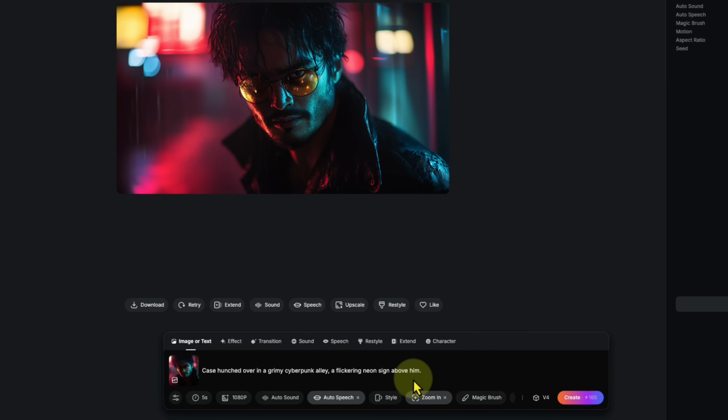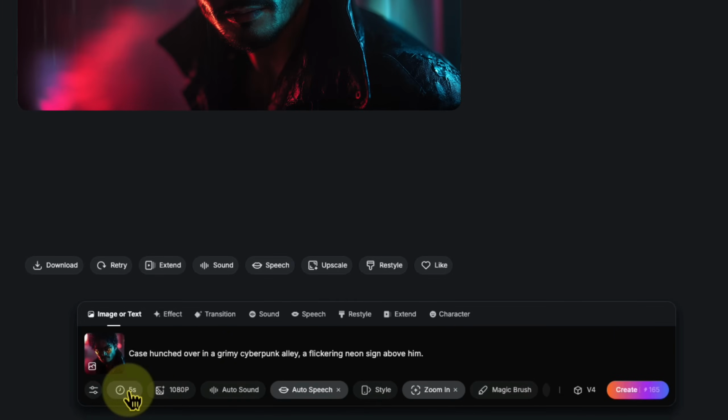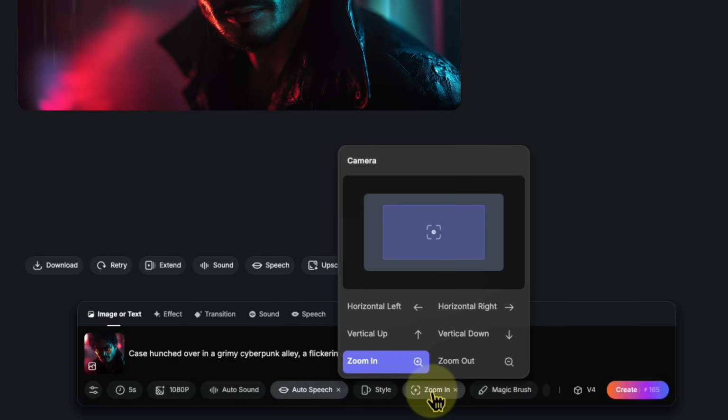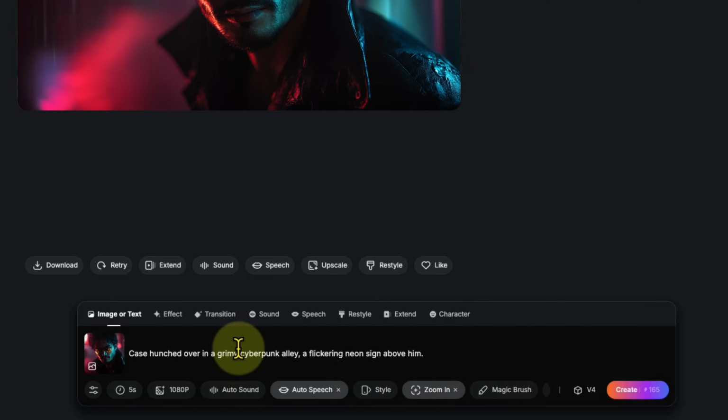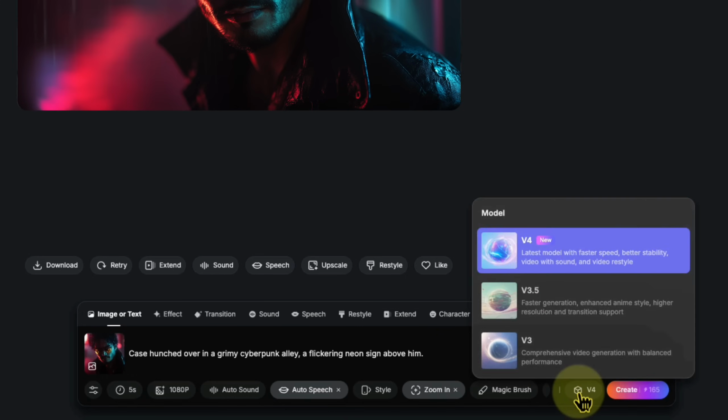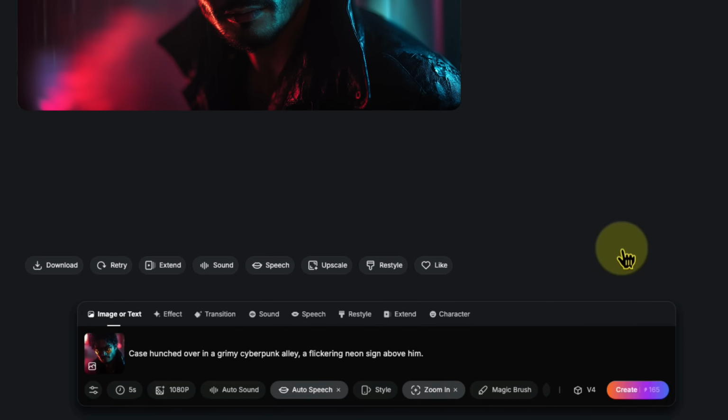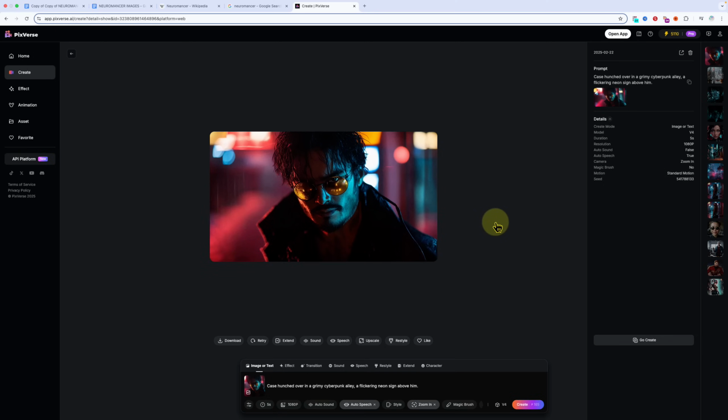Okay, so just to go over the settings again, we have 5 second duration, 1080p resolution, we've given him his lines, selected a voice, and we've selected a camera movement, and we've also given the description and the source image. Oh, and importantly, we are on version 4, so we can now hit create. Let's do that. Okay, so we have our first result, and it's really nice, so I'll just show that to you.